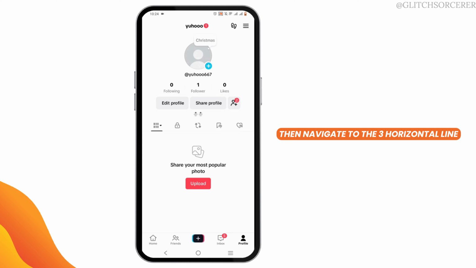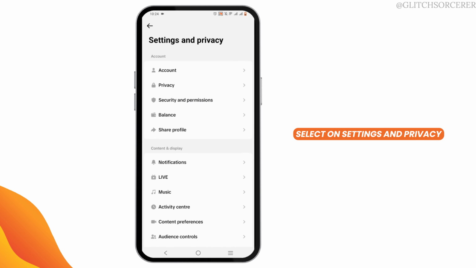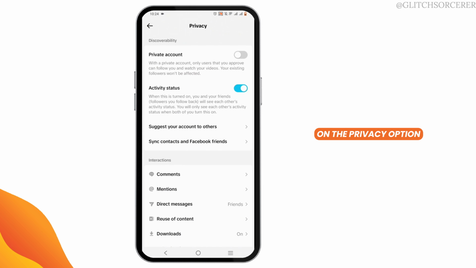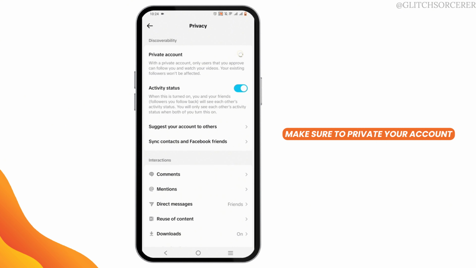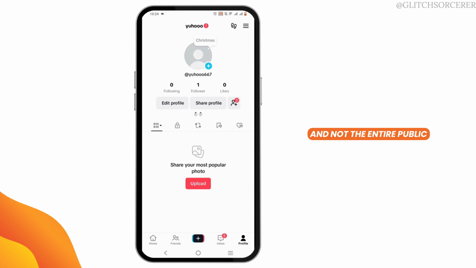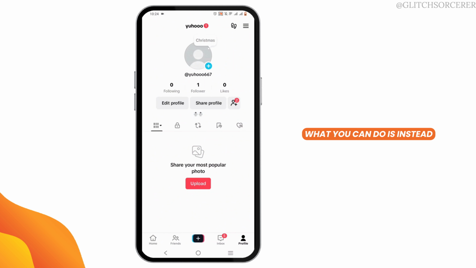Then navigate to the three horizontal lines in your top right. Select Settings and Privacy. Once you are in here, tap on the Privacy option. Make sure to make your account private, which means only your followers can check out your repost and not the entire public. What you can do is, instead of hiding a specific repost, you can simply remove it.